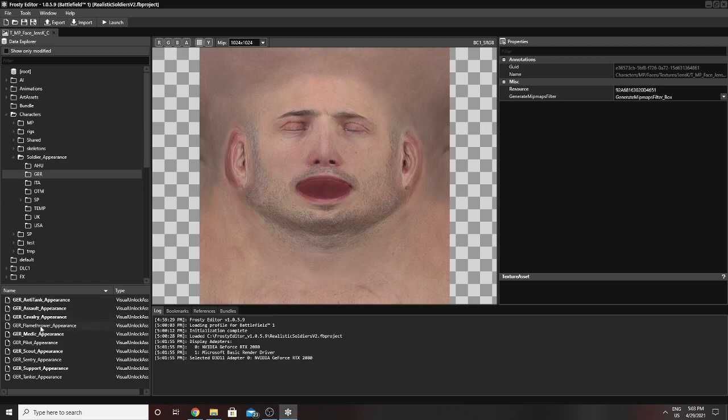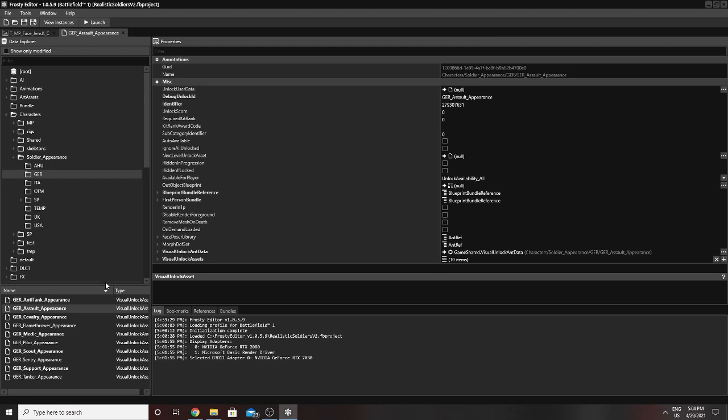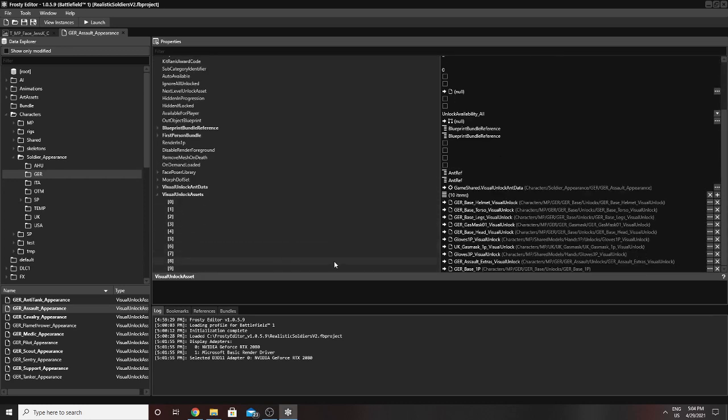Once again, you can see all the classes that are affected in bold. Let's say I want to add the German camo wrap to the German assault that was in the base game, because currently in the mod it is not there. Gonna double click, open the German assault appearance, see visual unlock assets. That's all you're ever gonna really look for. Open that, and down here you can see everything that's currently on him.